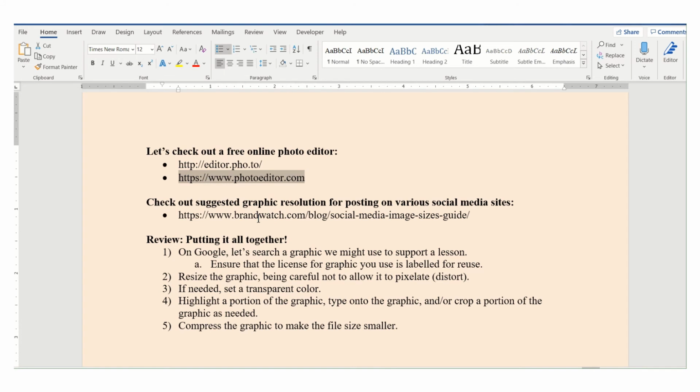Let me also point out, I've given you a suggestion here of a website in case you want to read up more on suggested graphic resolutions for when you're posting your graphics on different social media sites. What are some of the do's and don'ts, and how can you optimize your graphics for use in those places? So that's extra reading if you're interested. Let's now go to the photoeditor.com.